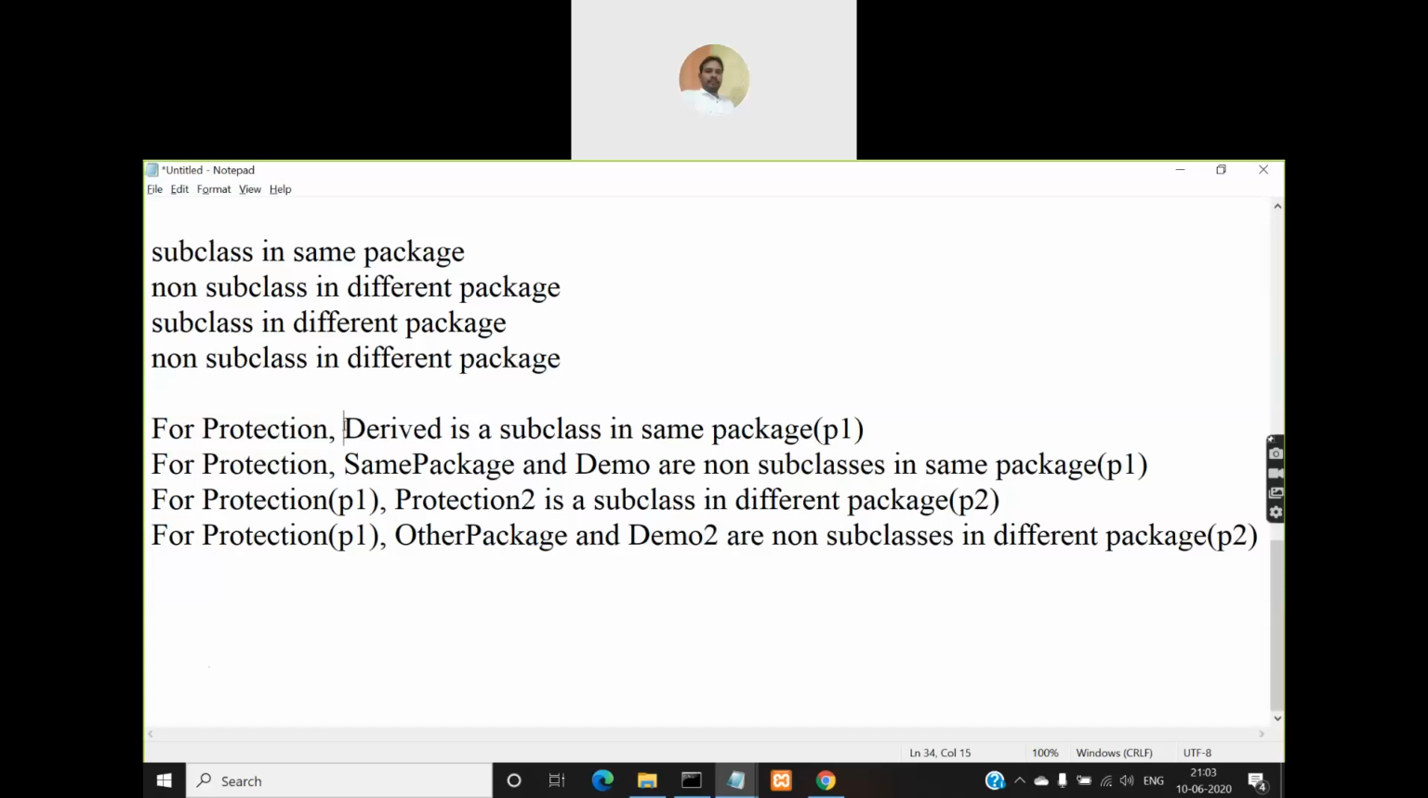So how are those 6 classes related to this protection class? If you take first derived class out of those 6 classes, how is derived related to protection? Derived is a subclass for protection. That is the relationship between protection and derived. And where is that derived class defined? It is also defined in the same package as that of the protection class, that means P1. Both are defined in the same package, right? So that is the meaning of subclass in same package.